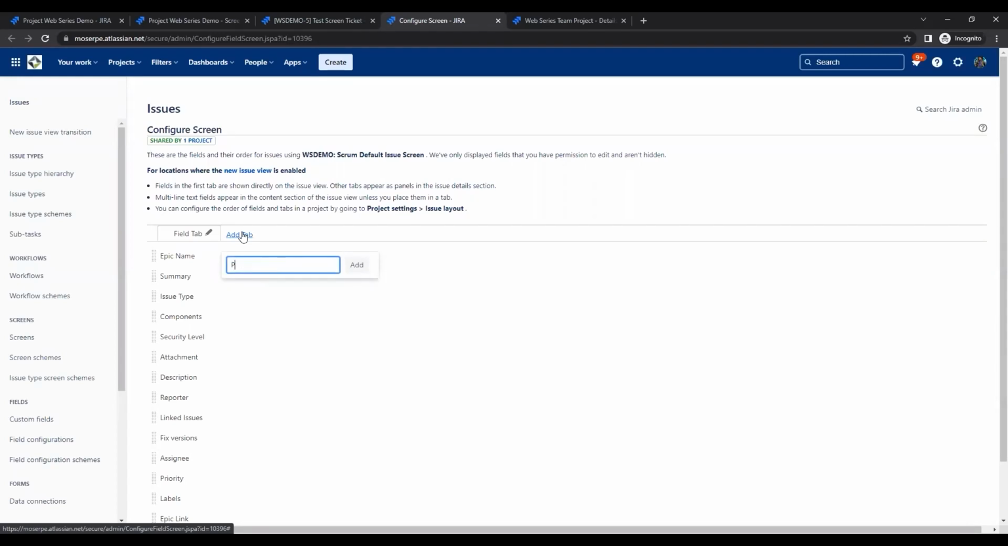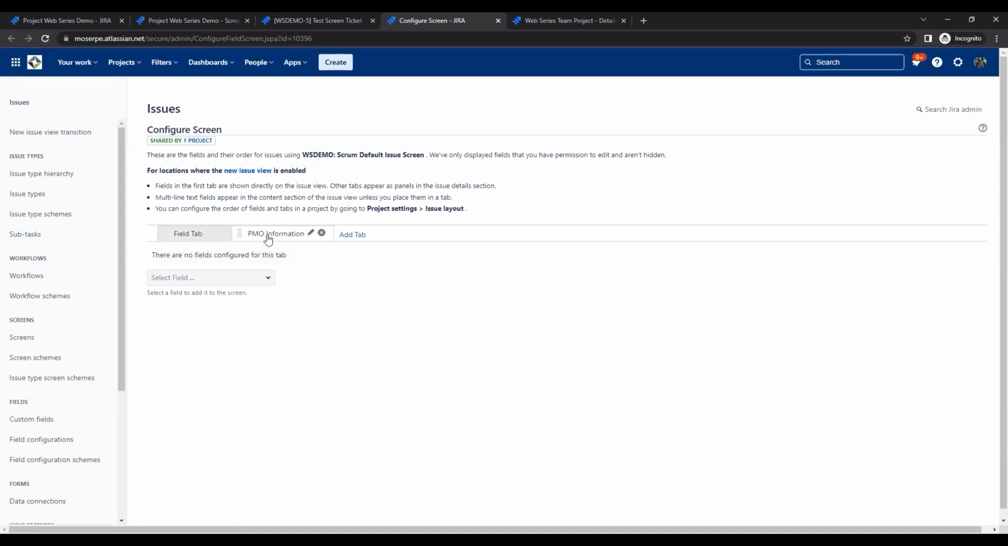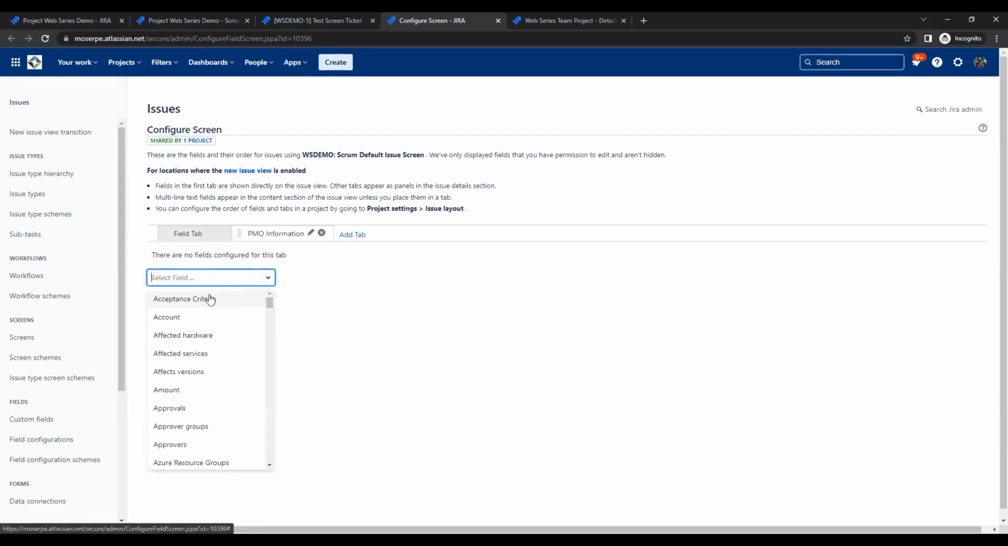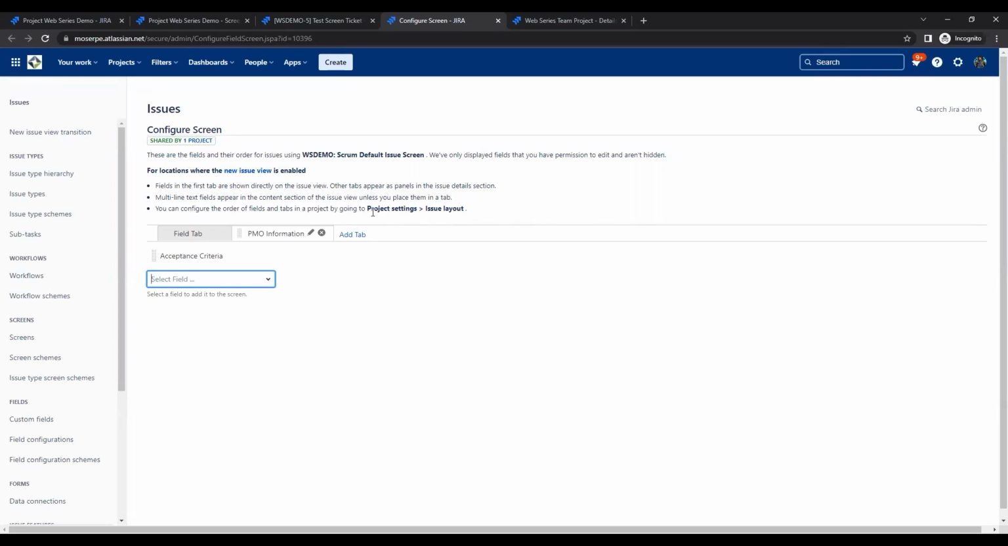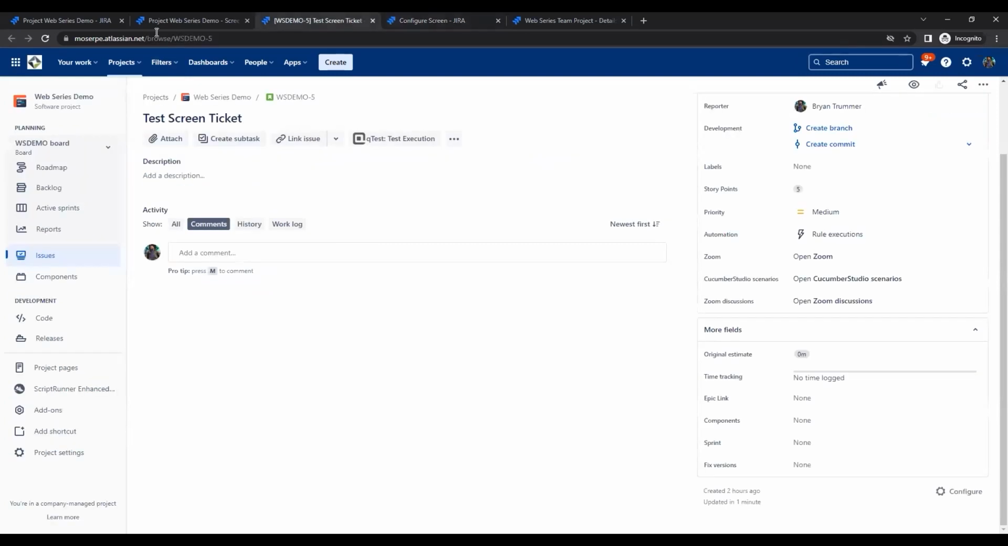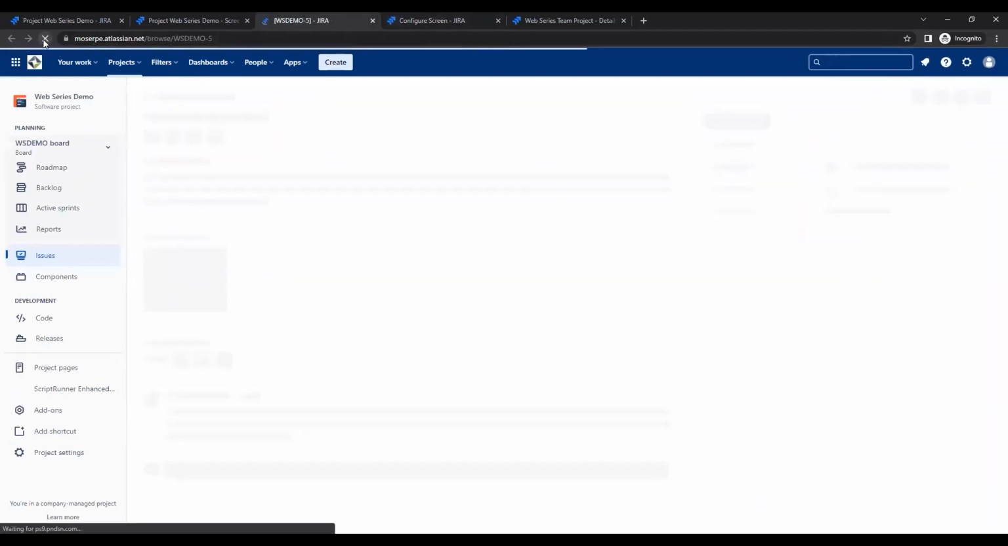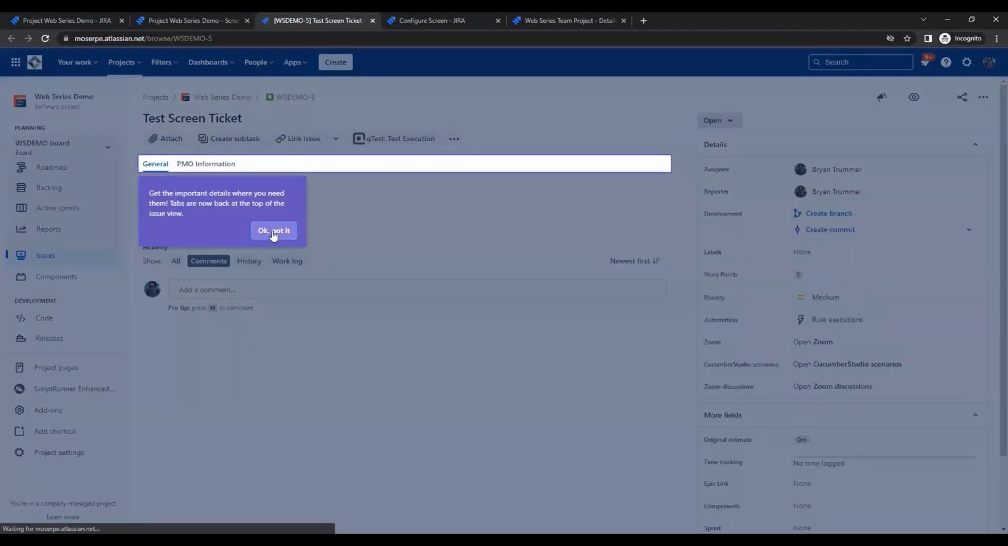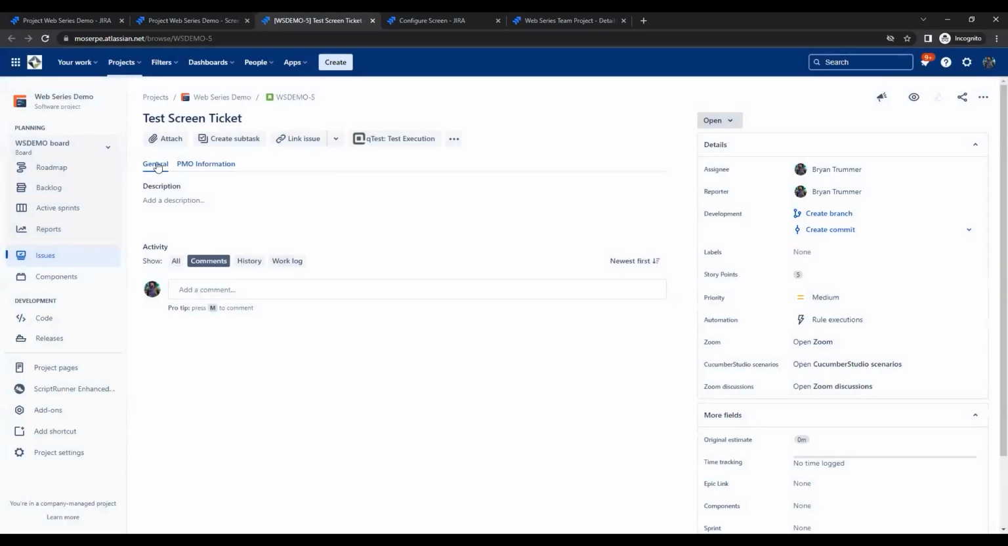Let's say you have a PMO team that needs to look at specific fields. Well, I don't want all those fields sitting on the exact same screen so that a PMO has to scroll through all this information that a developer needs to look through. So instead, we create a tab called PMO information, and from there we can add a field that would be relatable to a PMO, such as acceptance criteria. And now, if we go back to this ticket we were just previously looking at, you'll see that it's going to give you a little bit of information. We have the general tab and then the PMO information.